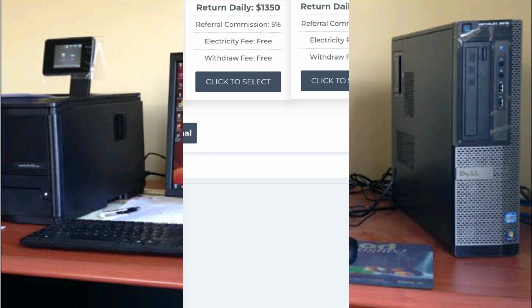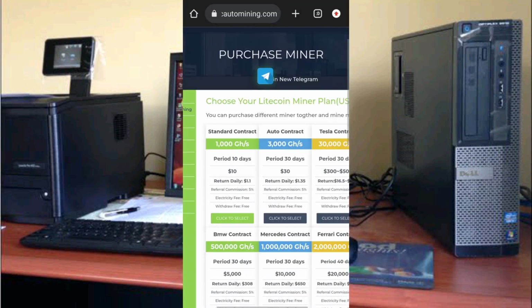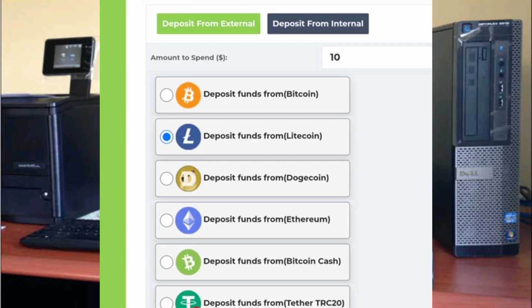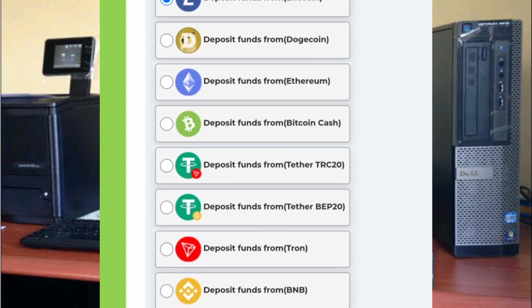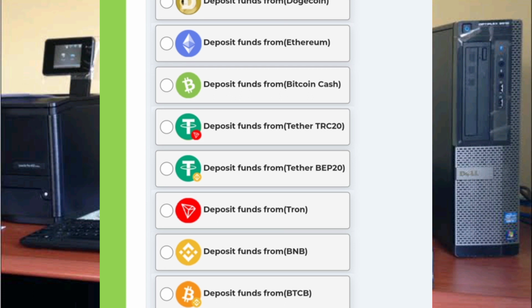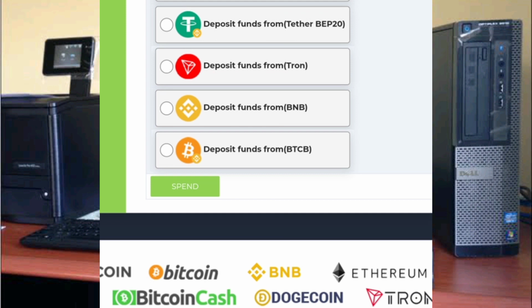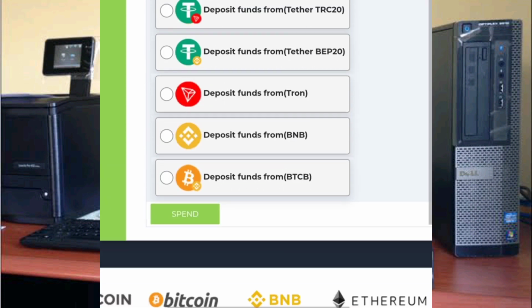So you can choose the miner you want to use. Let's choose the lowest right here. You scroll up. To choose a miner, click to select. Once you click on it, you scroll down. Once you scroll down, you select the payment method you want to use. You can deposit through Bitcoin, Litecoin, Dogecoin, Ethereum, Bitcoin Cash, Tether TRC20, Tether BEP20, Tron, BNB, and BTCB. Whichever one you want to use, you can use it to deposit on this site.